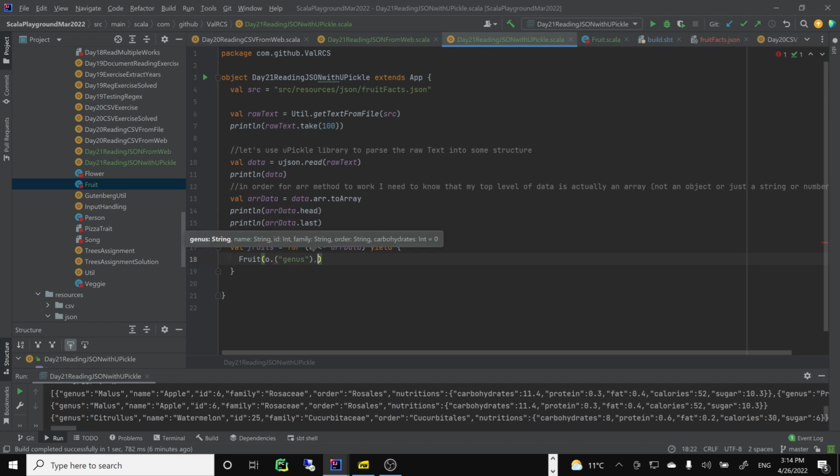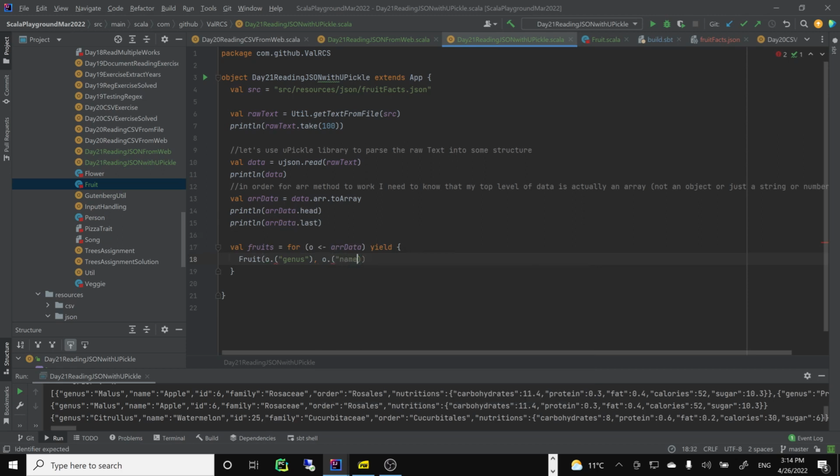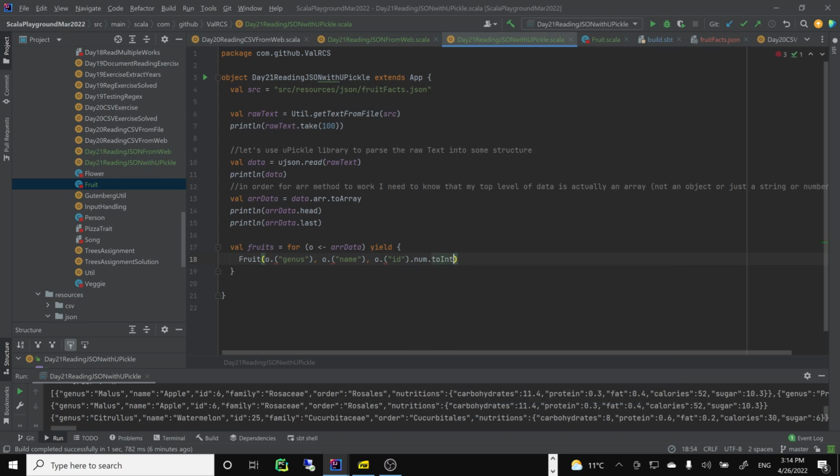Do I need to call string? I don't know. Or again, name. These are required, right? Then O name, genus, name, so ID, right? And now I need, of course, this part here. I need numeric, num to int, yeah. So I need that, otherwise it will break. And what else do I need? O and family, right?